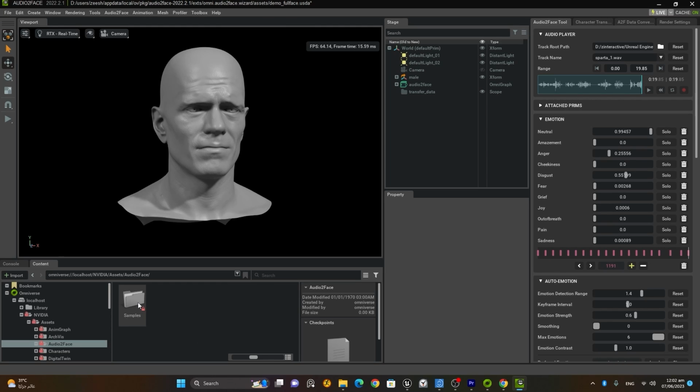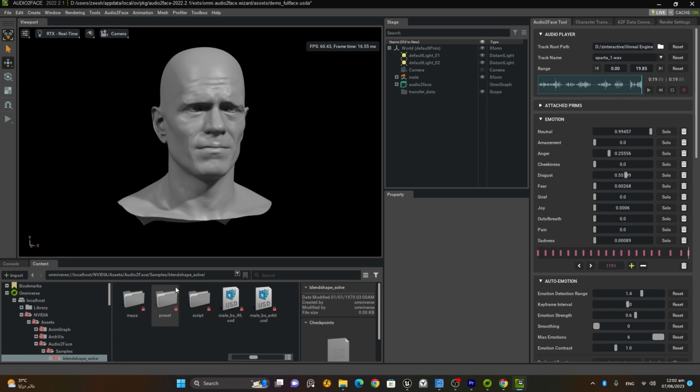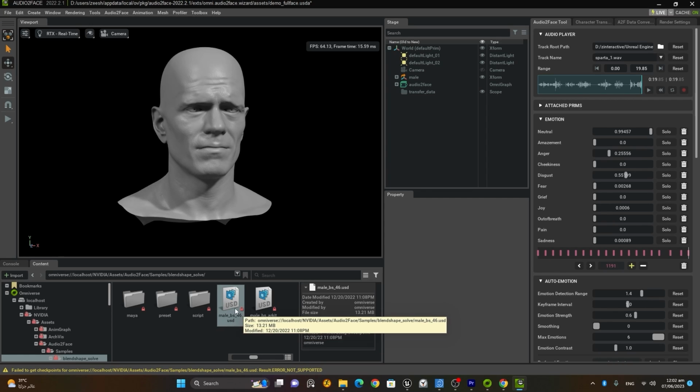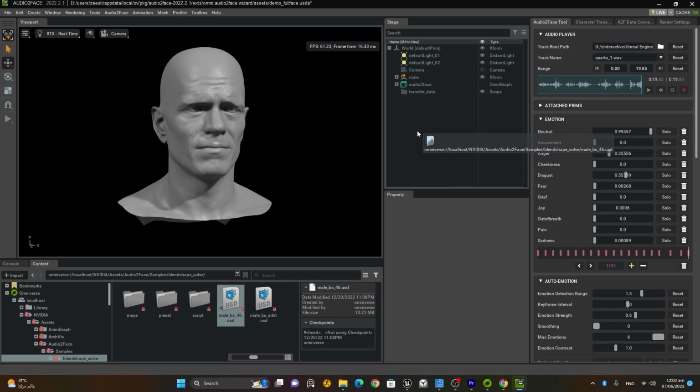Then there is only one folder, samples. Inside the samples, we have a couple of folders, and the one that we want to go through is basically the blend shape solver. And I will go to the blend shape solve, not solver, blend shape solve. And this is the file that is basically our USD file. And this is the blend shape file. So what I will do, I will just drag and drop it here.